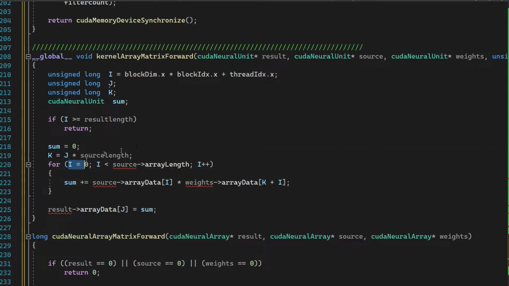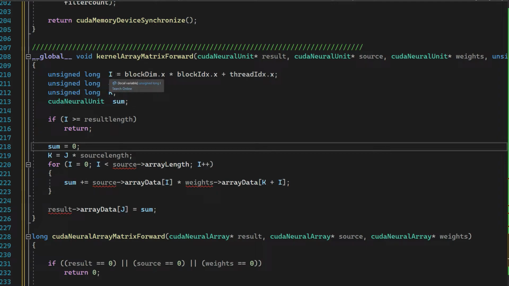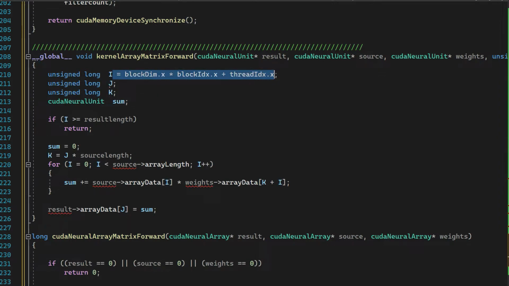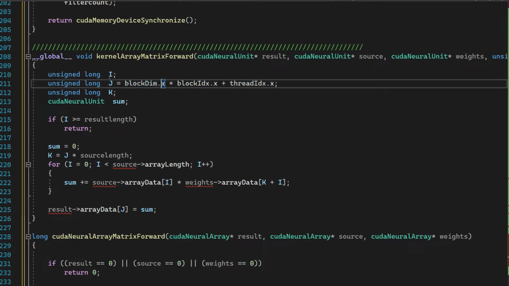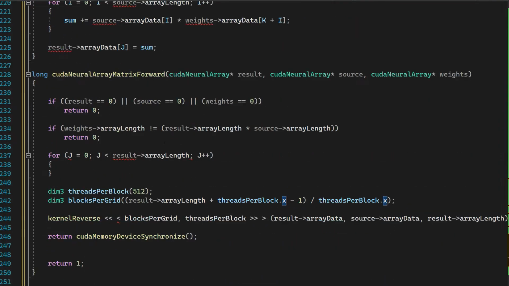Okay, no, it cannot be. Oh, that's what we have to do. This has to go down here because we're doing J. I is reserved for source, J is reserved for result. The X one is always the first one, so that's why it has to be X. The J has to be X instead of Y, because when we do the kernel, if we only have one, it always does the X one instead of the Y.